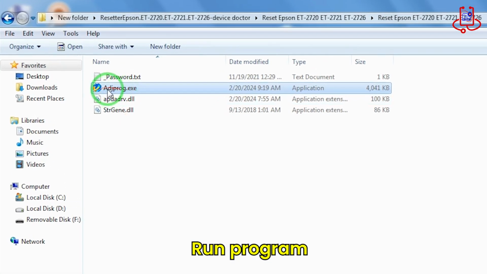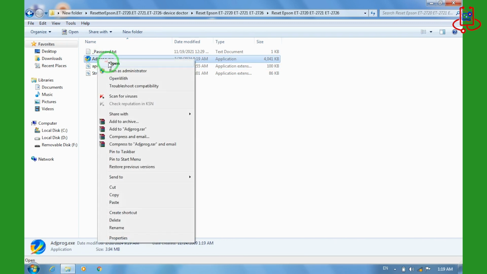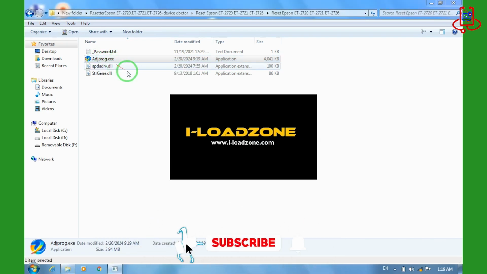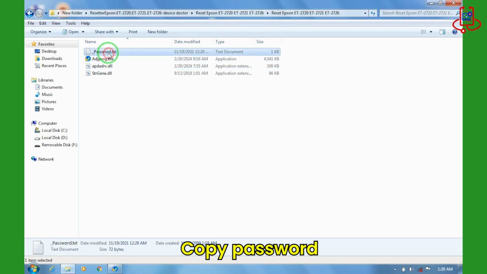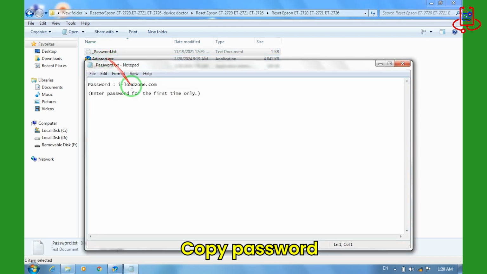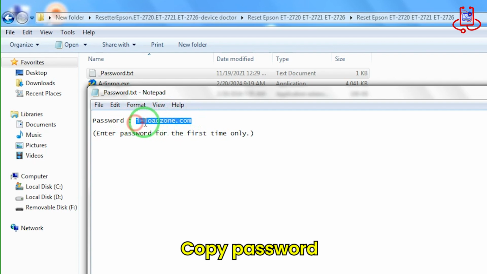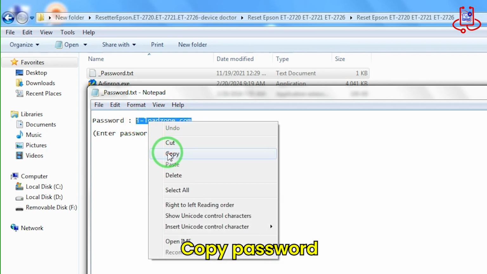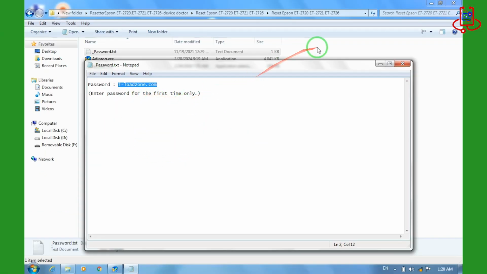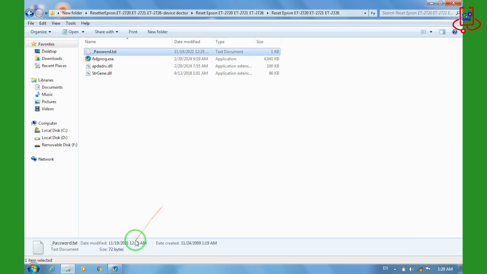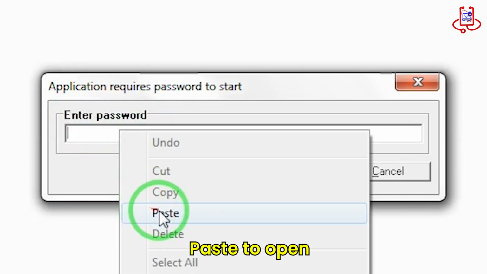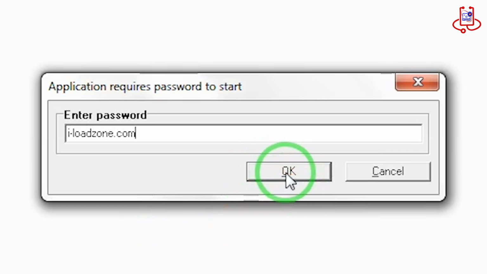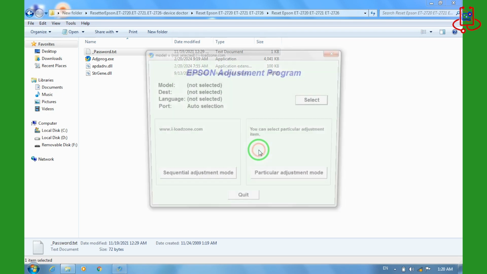Now open the adjustment program file and wait for it to load. The password for the program is also inside the same folder. Just open the notepad file, copy the password, and paste it to unlock the program. Now, the program has opened successfully.